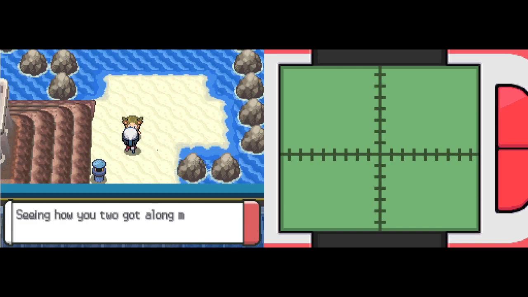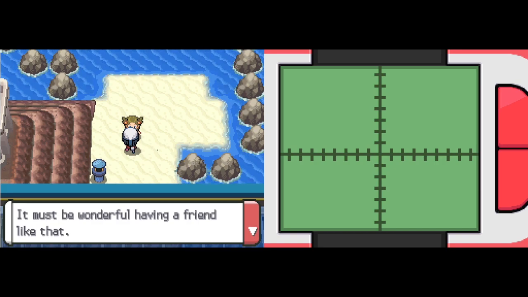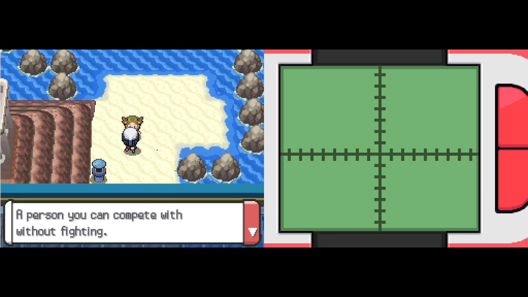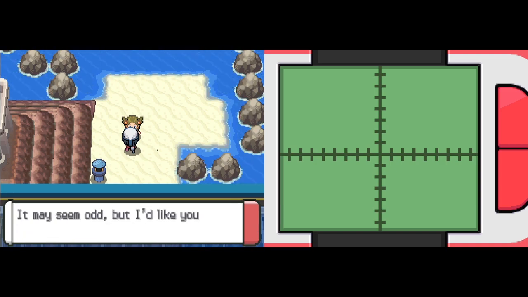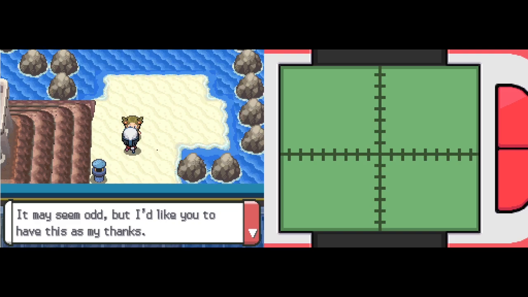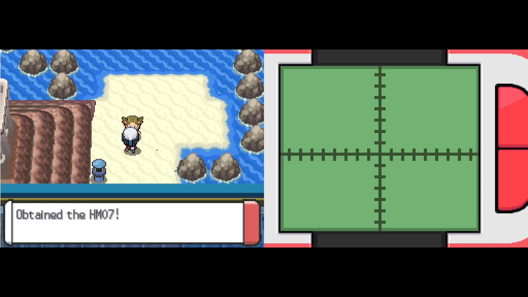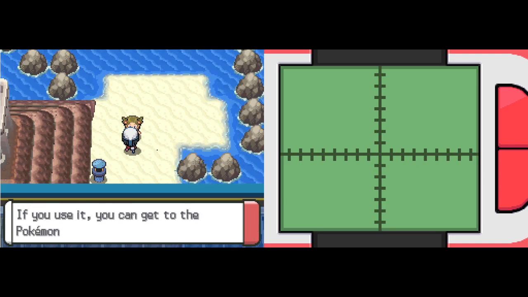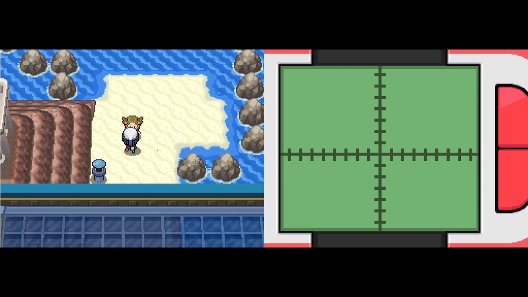Is that your friend? Seeing how you two got along made me happy somehow. It must be wonderful having a friend like that. A person that you can share anything and everything with. A person you can compete with without fighting. It made me feel a sort of warmth seeing you two. It may seem odd, but I'd like you to have this as my thanks. This isn't much, but this is HM07 Waterfall. That hidden machine is Waterfall. If you're going to the Pokemon League, I don't know how I should say this, but good luck.